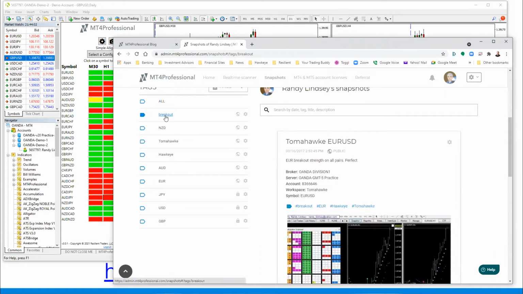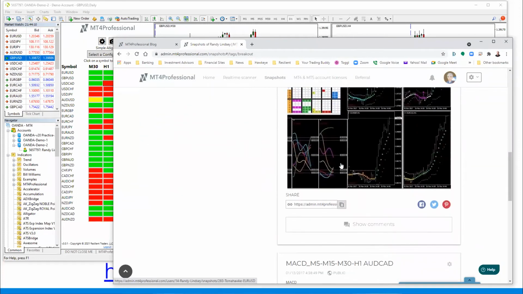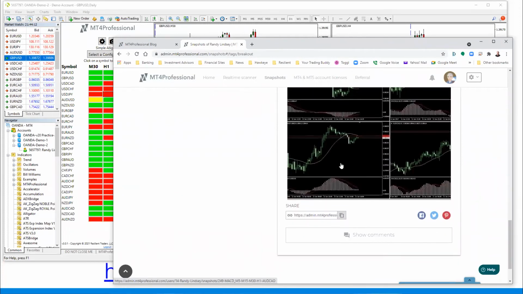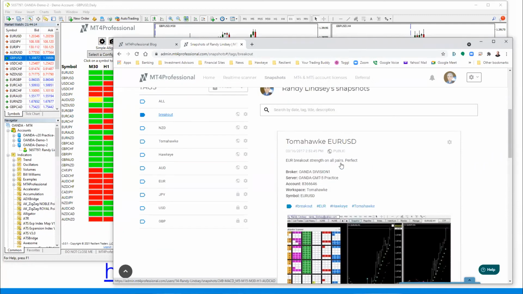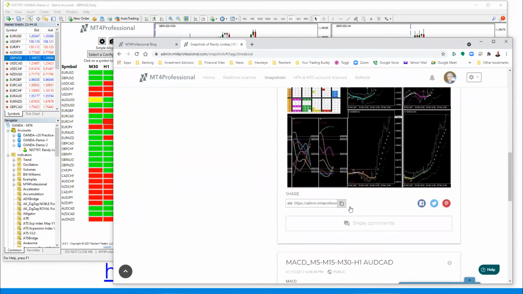But say that I want to see all of my pub breakouts. So this is a tag I can give to them. And these are all of my breakout setups that I have captured as a part of the snapshots, and I've made those either public or private as well. So these are made public. If they're made public, then there is a share link and the ability to share them on any of your social devices.